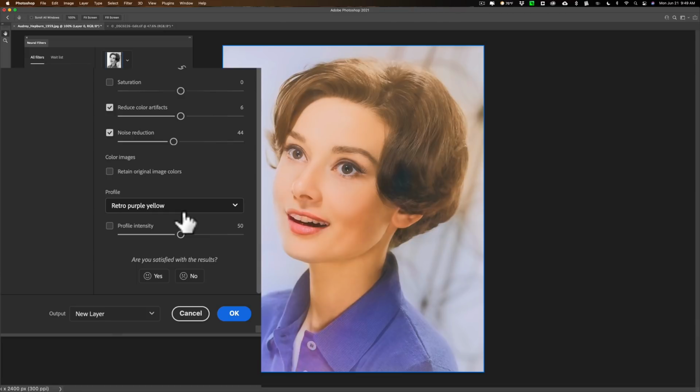Now, if it's too intense or not intense enough for you, turn on the slider below it, and then you can move it to the right to make it more intense or left to make it less intense. In this case, for this image, I don't think I want to use a profile at all.